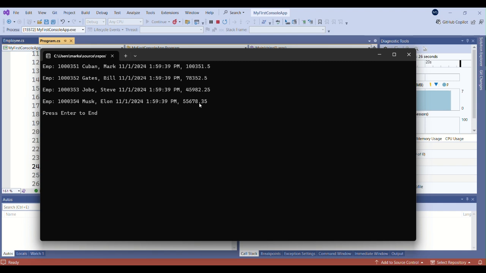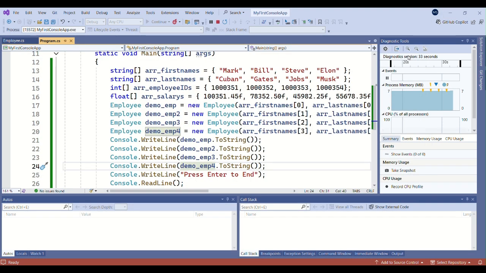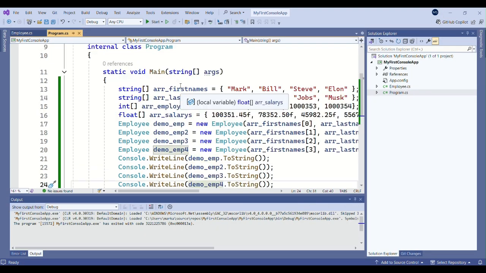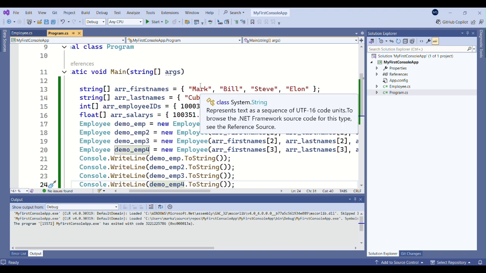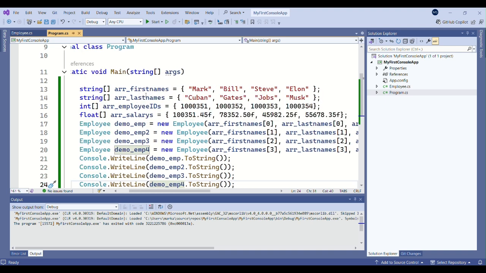So that is arrays, using the particular method of populating and declaring the array at the same time.